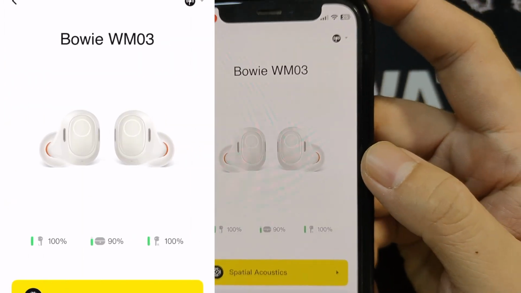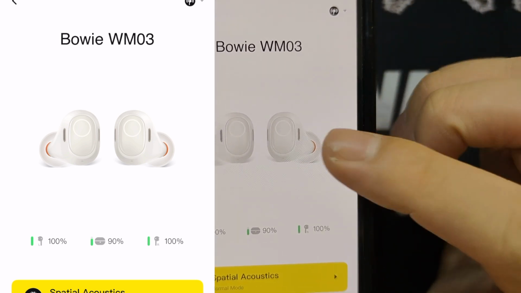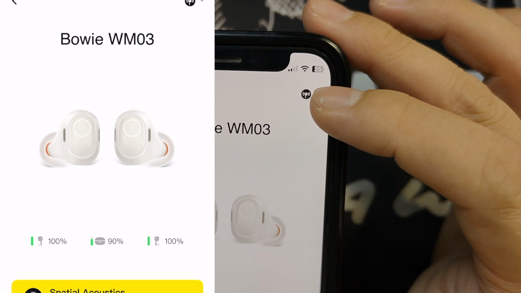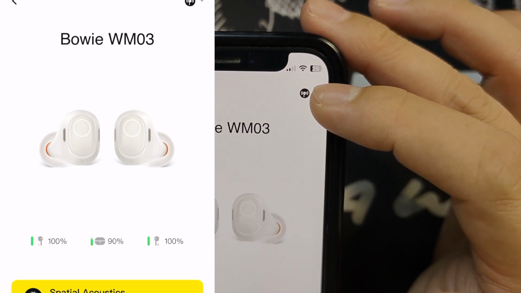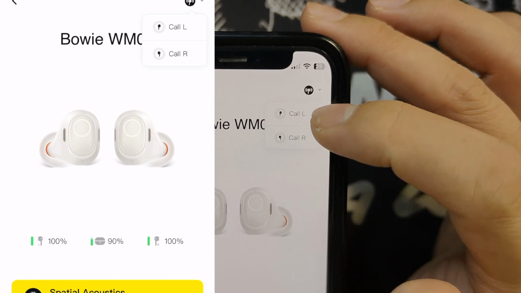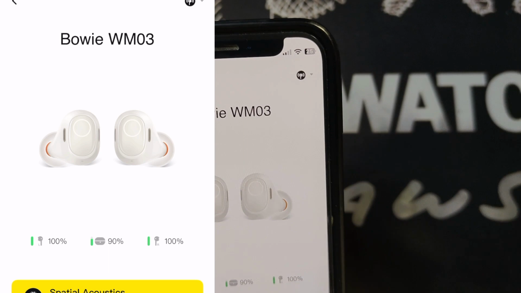Go in, and instantly you see the menu here. It says the name Bowie WM03. This is the locating of the earbuds. If you're not really sure where you put it, you can tap on that. You can call left or right earbud. You can find that, and then there will be a sound playing out from the earbuds. They'll get louder and louder.